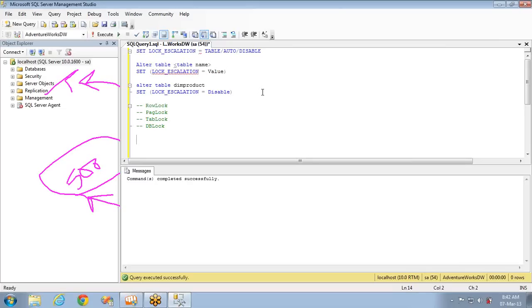If it makes sense, like, a page will have tables, right? And it makes no sense if you go for table and page level locking as a combination, right? So let's see how to use this locking hint.